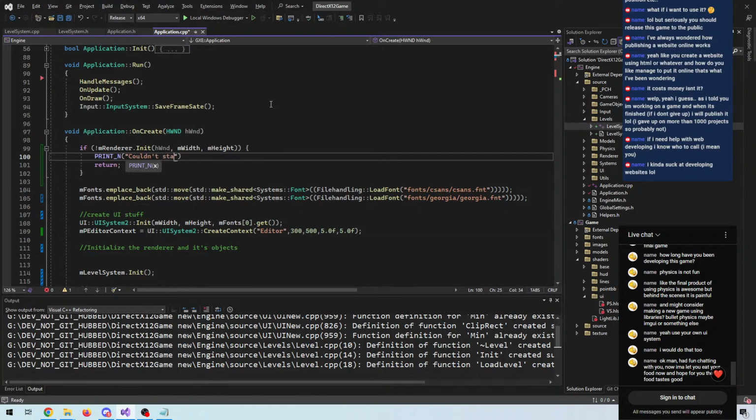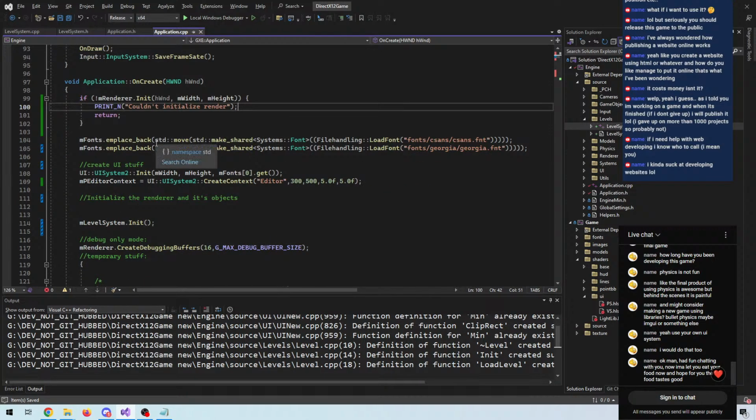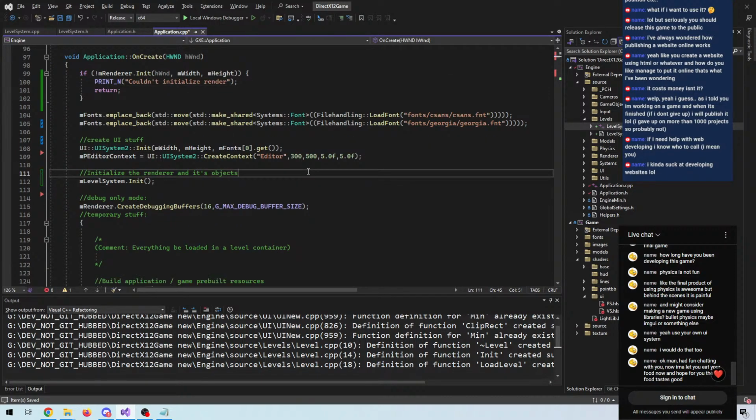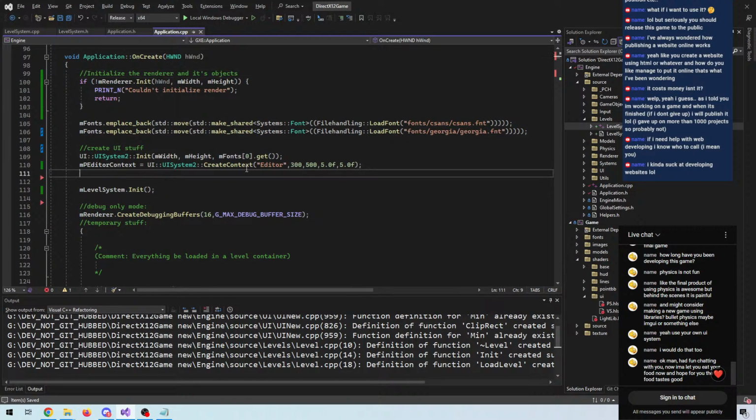Couldn't initialize renderer. Okay. Start the level system. Right now it doesn't do anything, but it might in the future.